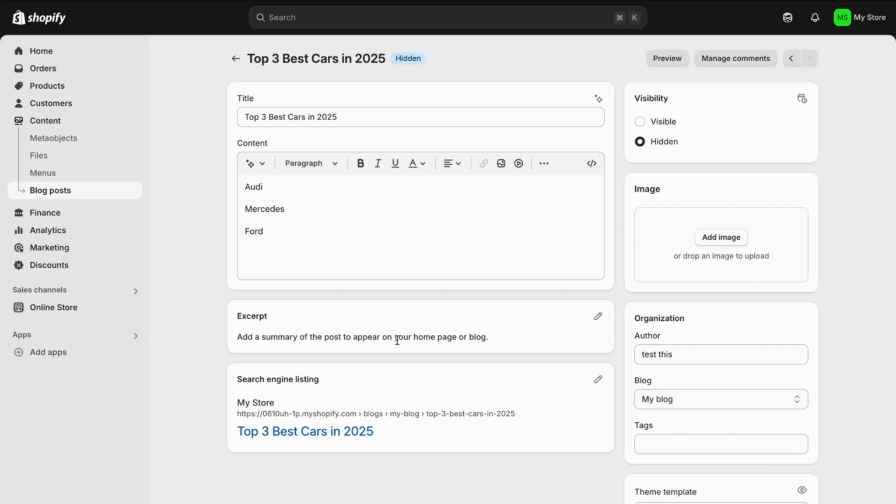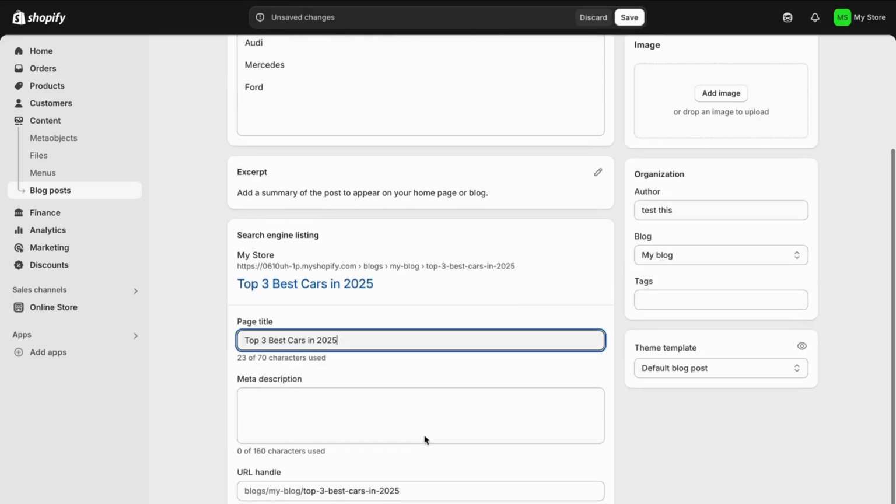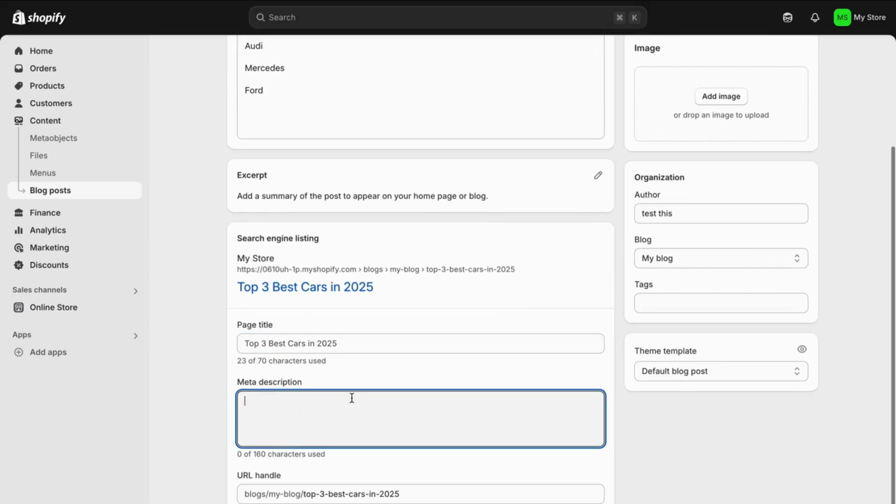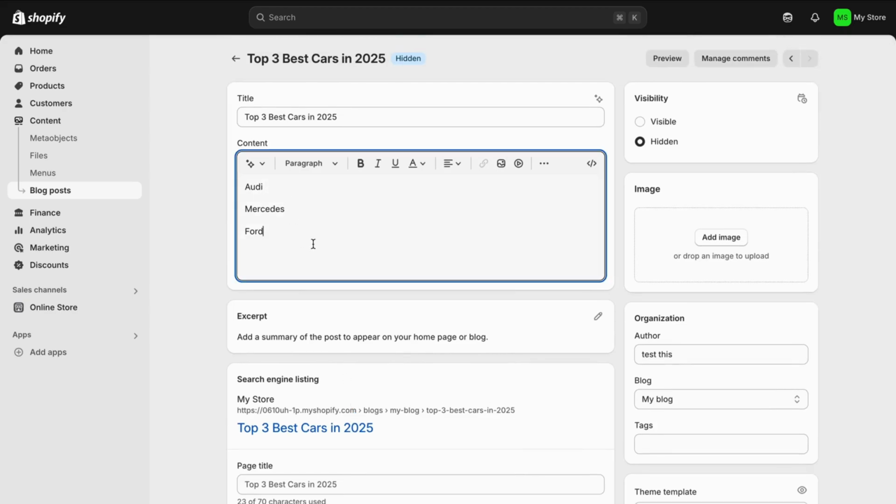So as you can see, this is how it's going to look in the search engine listing. You can actually edit this one as well. As you can see, page title, meta description, and stuff like that. But yeah, this is very, very short. Of course, if you're going to write a blog, you're most likely going to need to write a lot more than that. But for this tutorial, I'm just going to keep it as simple as possible, just so you get the point.